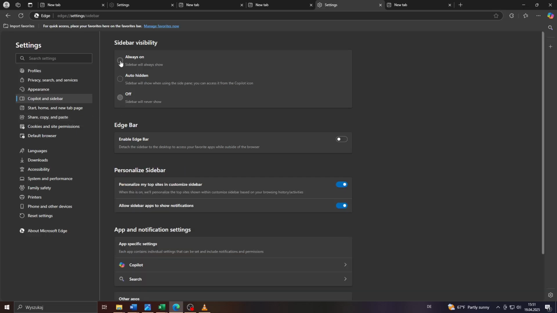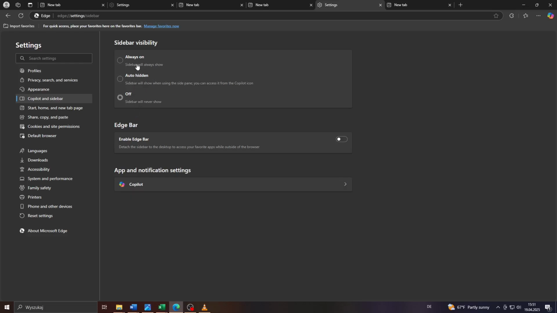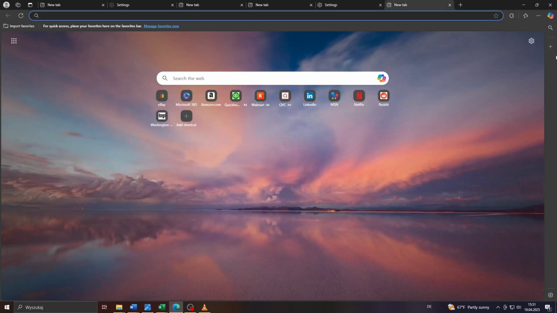You may switch it on entirely by selecting always on, or select auto hidden so that your sidebar will only be displayed when you use the side pane. You can also access it from the Copilot icon alternately, or you simply disable it entirely by selecting off. So that's how you enable the sidebar on Microsoft Edge.